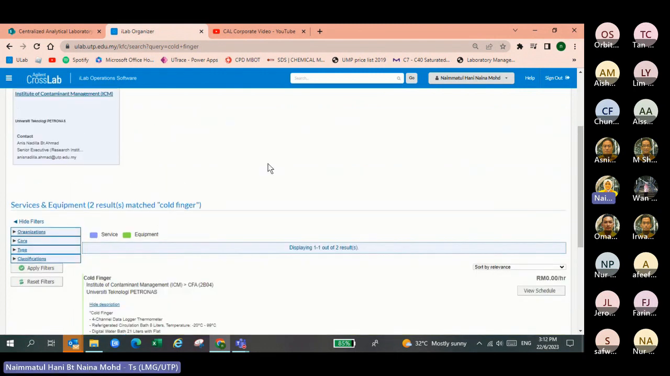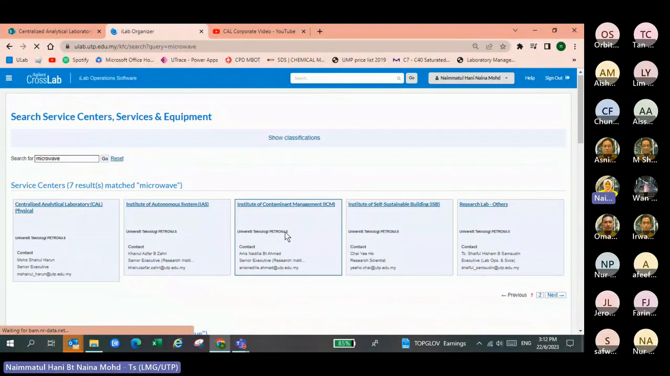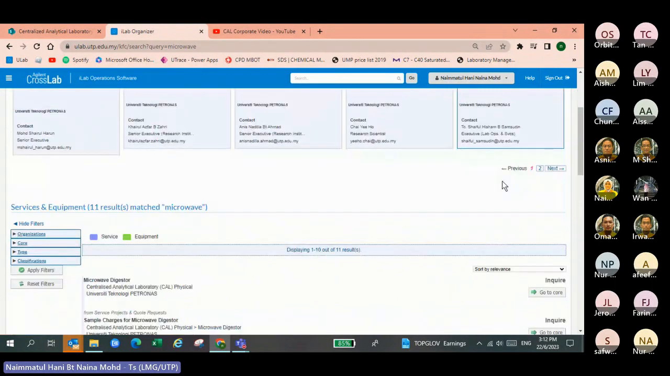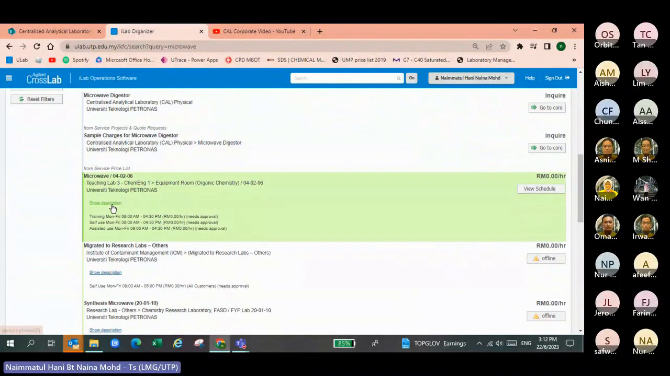So you have to see when you search, there are certain equipment, like let's say you want to find microwave. Maybe you want just a simple microwave or microwave digester, I don't know. But just if you want to know what are the facilities available. So here we can see that there's a lot of centers that has microwave, but not all are like here.